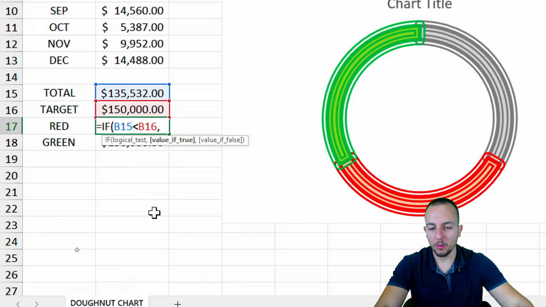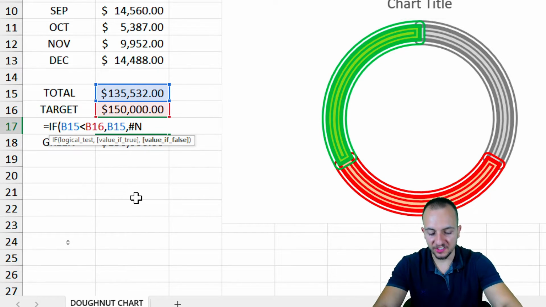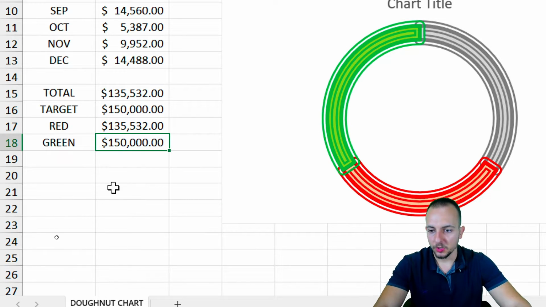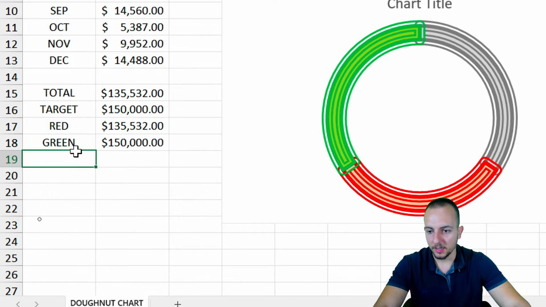If it's true, I want to have the total itself, comma, else, if it's not true, I want to have an error, that is the hash sign and /a, close parentheses, and then enter. Okay, so I have here this value as a return because the total is a number that is smaller than the target. So this means that the target was not hit. But let's go now and do the green criteria.